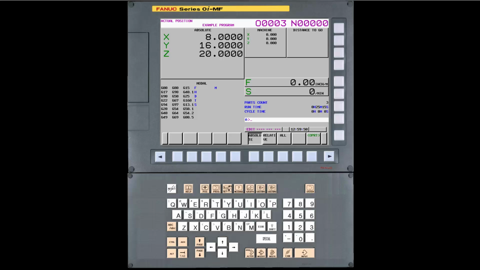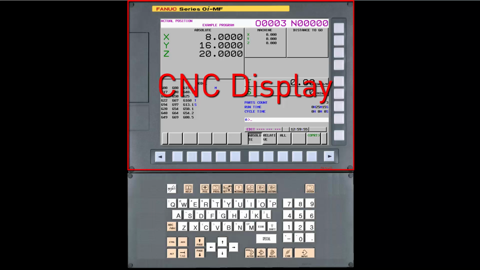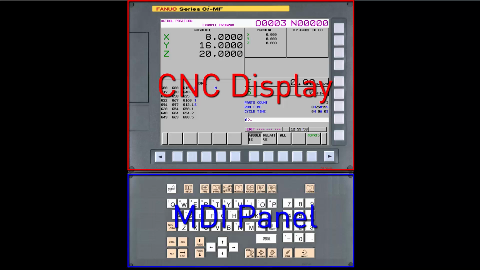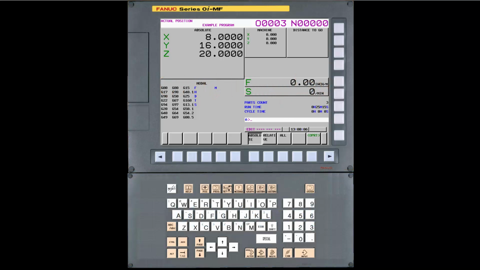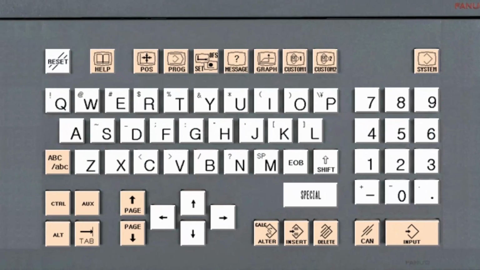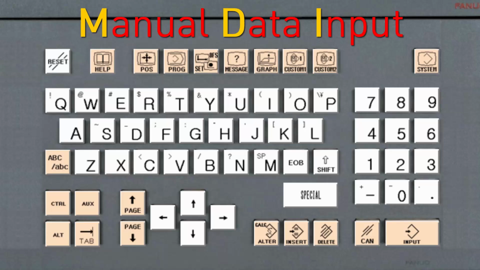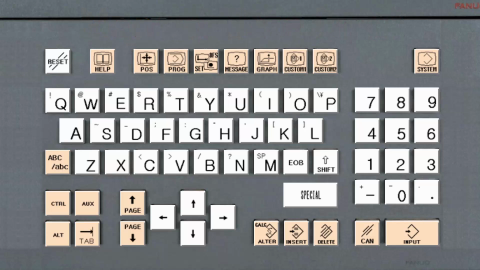The three main components of the user interface are the CNC display, which we discussed in an earlier tutorial, the MDI panel, the topic of this tutorial, and the machine operator panel, the topic of the next tutorial. If the CNC display is a screen just like on a PC, the MDI panel is very similar to a PC keyboard. MDI is an abbreviation of manual data input. In other words, it's where the operator or maintenance engineer inputs information into the CNC.